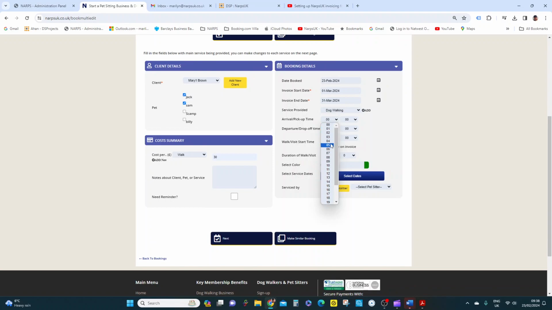Arrival and pickup time, I'm going to be arriving at 11 a.m. and the end of the walk is 12 a.m. or midday. Walk start time, I'll put 11 a.m. again. Duration of walk, 1 hour. We've got a colour code for this client, and now we go to select dates.